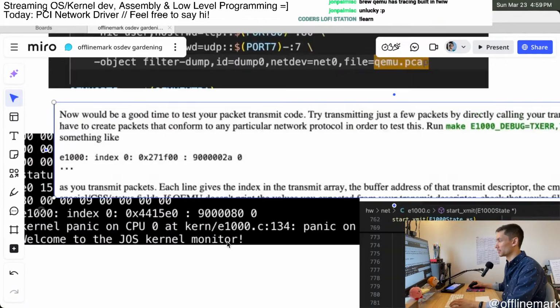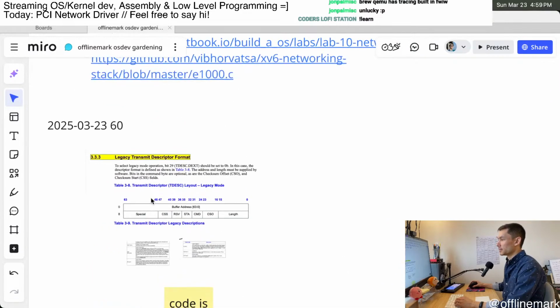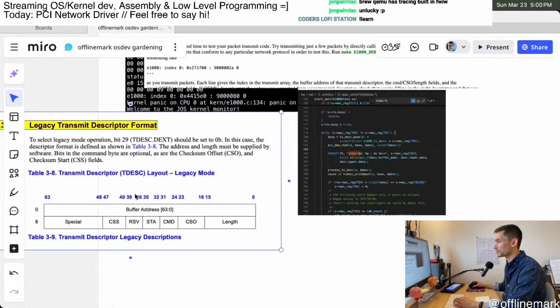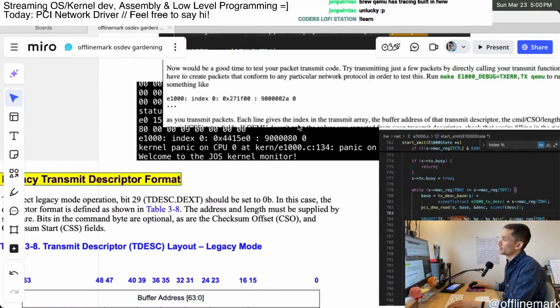Which is the lower word of this. So the lower word is command, CSO, and length. I think that's what we should be seeing here.